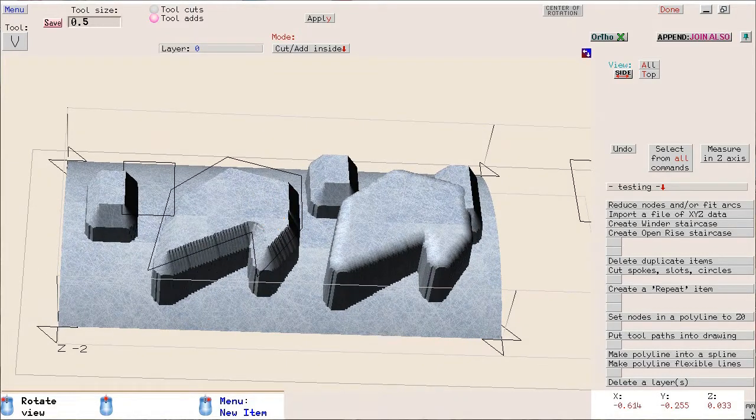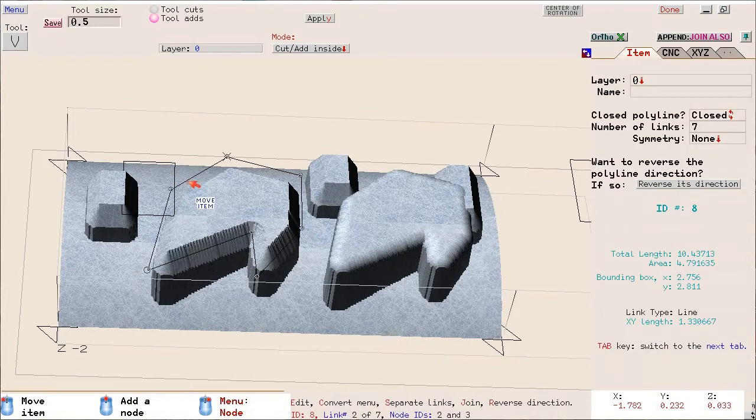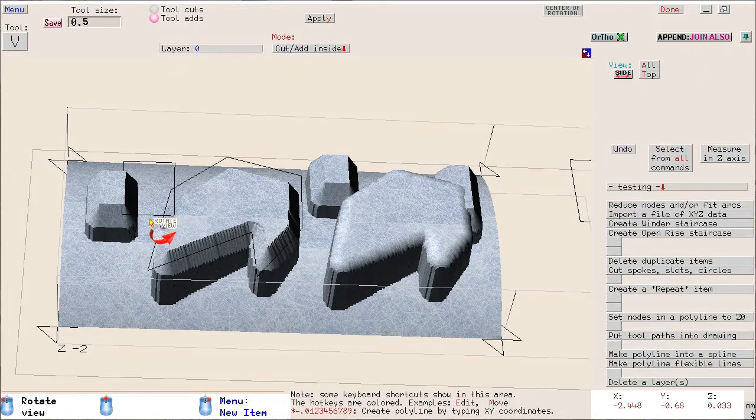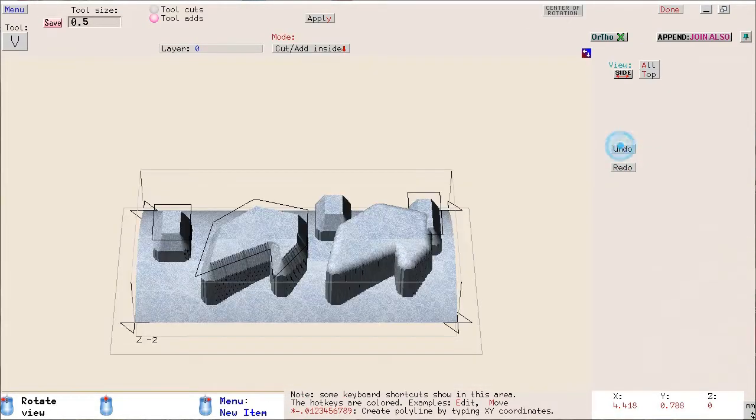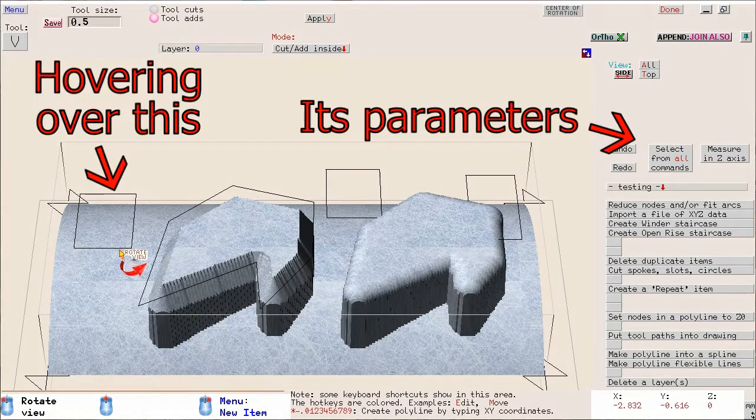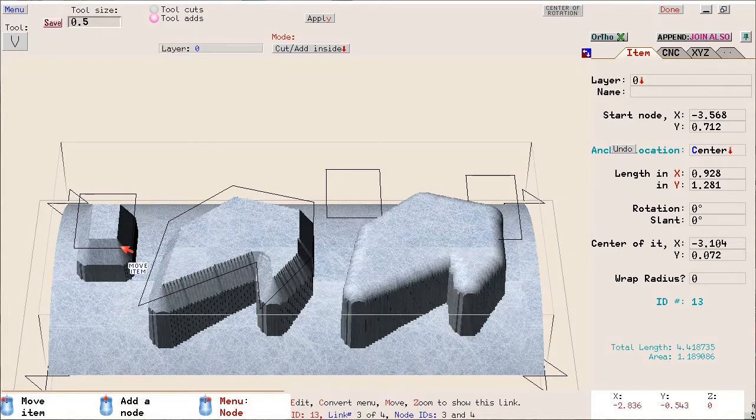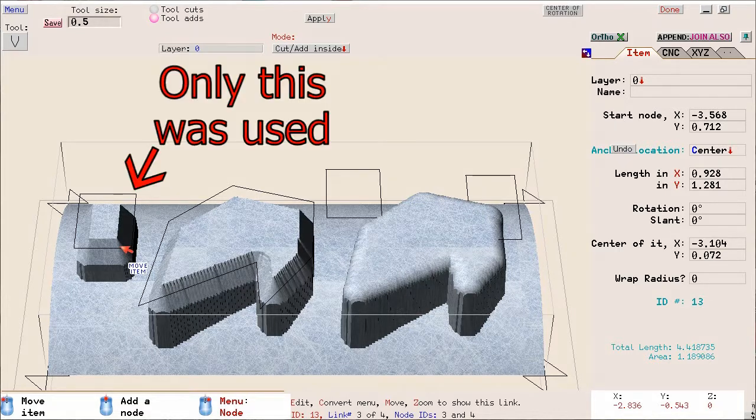If you want only one item to be actively involved with editing the surface, let the mouse hover over it and then press the Y key on the keyboard, and only that item will be used. I will demonstrate this option. I will click the Undo button to put the surface back to what it was. Now I will let the mouse hover over a rectangle, and when its parameters appear on the right side of the screen, I press the Y key on the keyboard. Only that rectangle was used for editing.